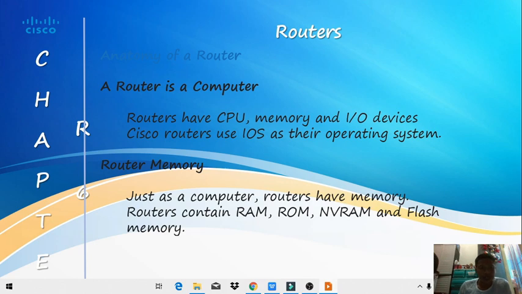Routers. A router is a computer. Routers have CPU, memory, and I/O devices. Cisco routers use IOS as their operating system. Router memory: just like a computer, a router has memory. A router contains RAM, ROM, NVRAM, and flash memory.